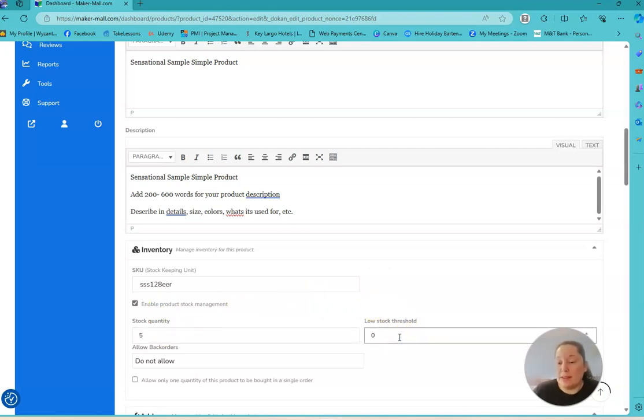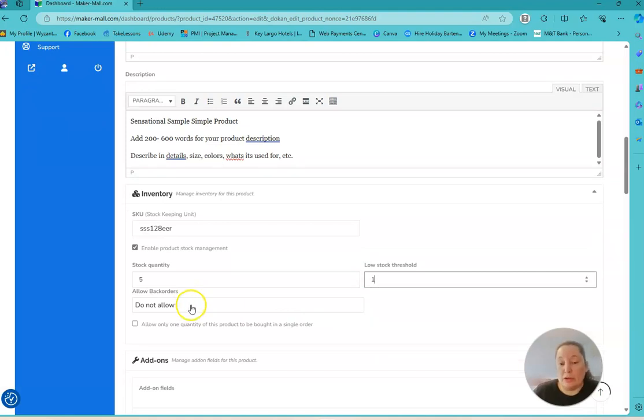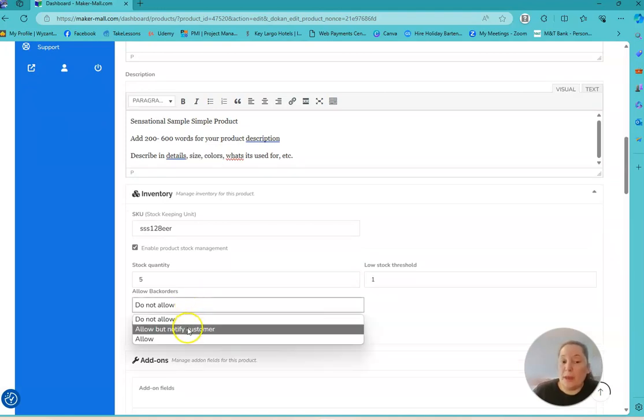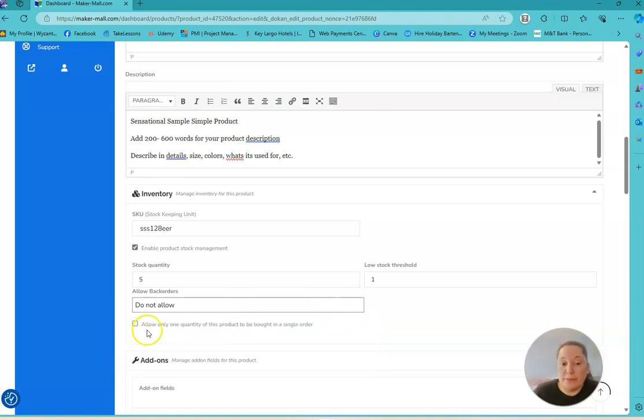The low stock threshold is a setting you can set just for yourself to know that you need to make more, and it'll send you an alert. So I can set it to 1. You have the option to allow back orders or not allow back orders. And then there's an option to allow but notify customer as well. So this is on back order. Do you still want it? But it'll show. Okay, so I'm going to set it to do not allow. You also have a limiter. If you only want to sell one of these at a time, check this box.